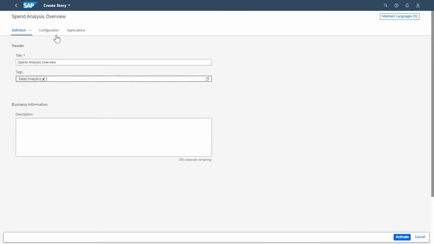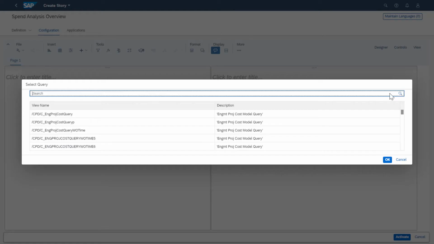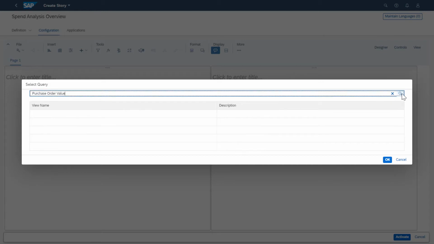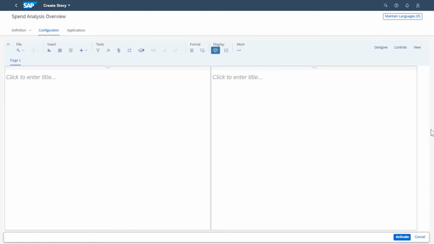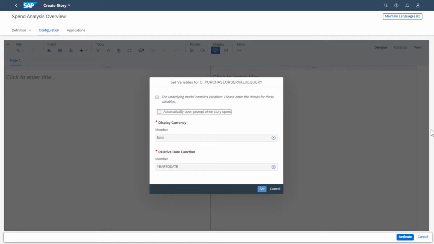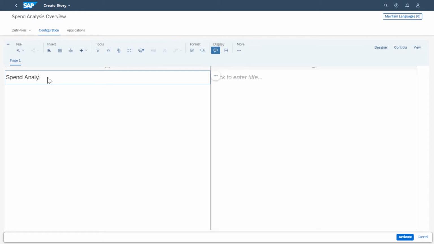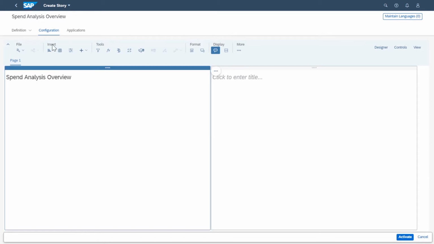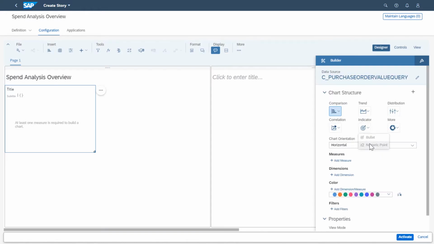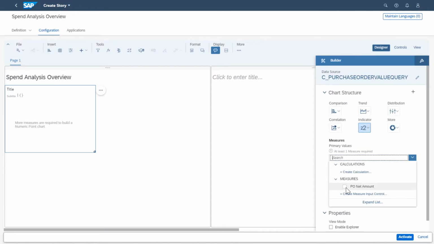From the Configuration tab, you can select the data source you want to use. In this example, we are interested in the purchasing spends. We can already set variable values for this data source to feed charts and tables. Enter a section title. From the Insert tab, choose a chart. From the Designer menu, you can choose the measures, dimensions, filters, and colors.